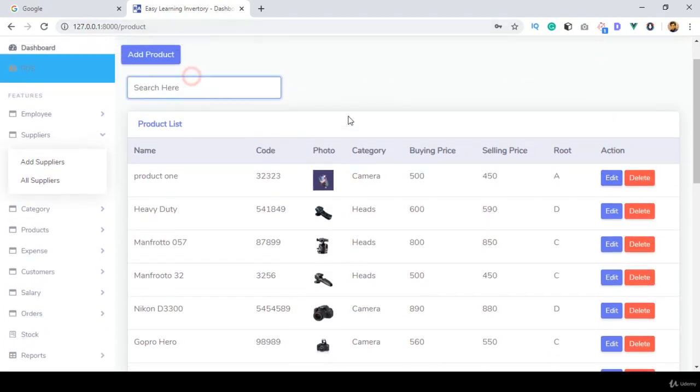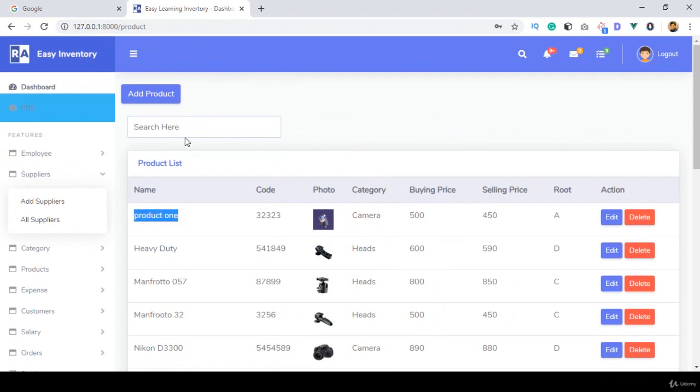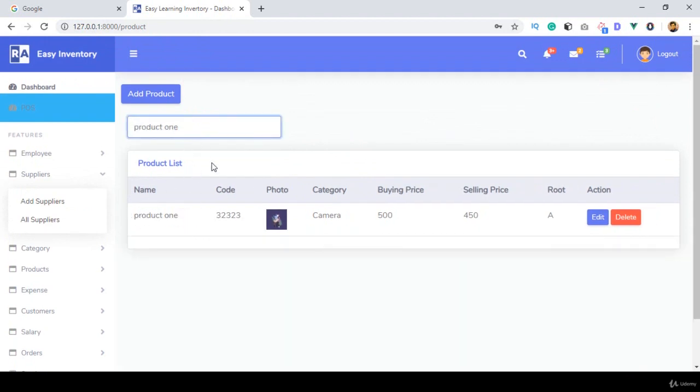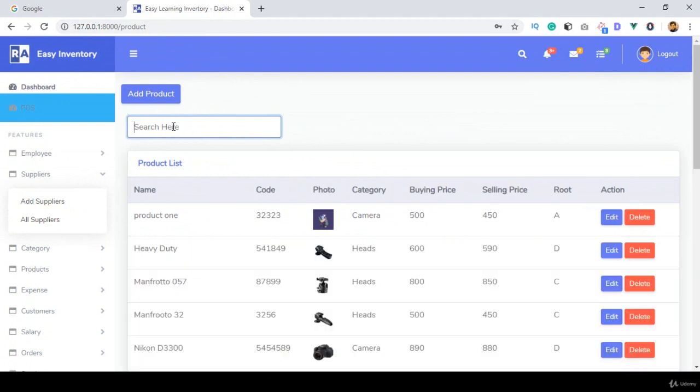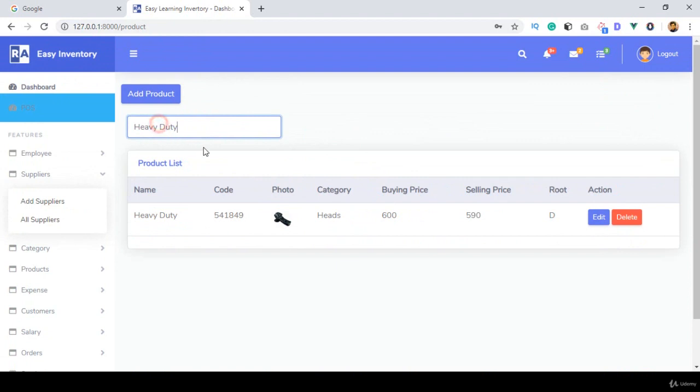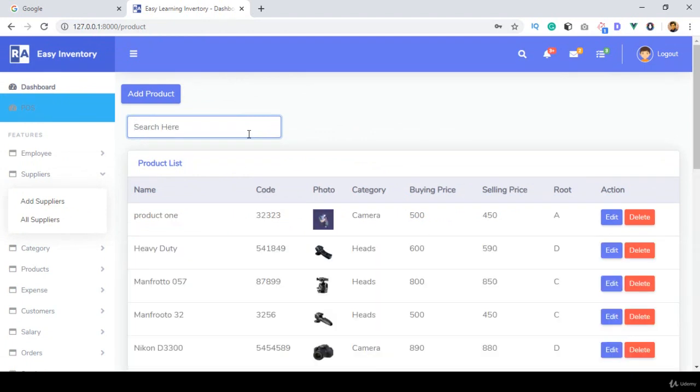And also they have the search option. So if you want to search with this name, you can see without loading the page it's getting the appropriate data, that means the appropriate product. So I just search with this one. Yeah, it's now perfectly showing this specific product. Okay, how to define this type of search box, I will show you.